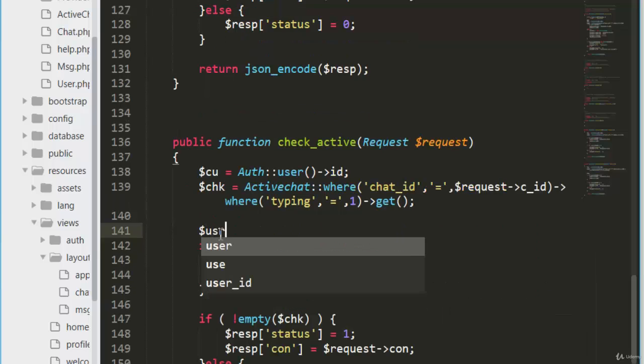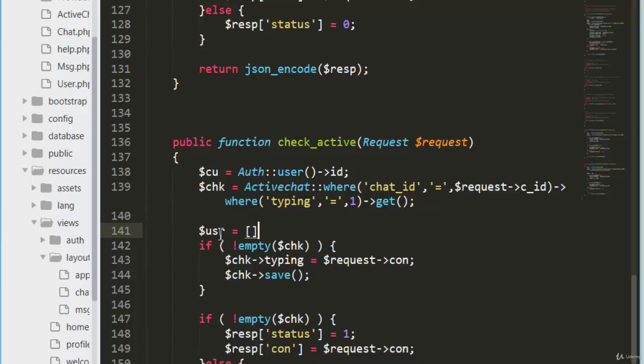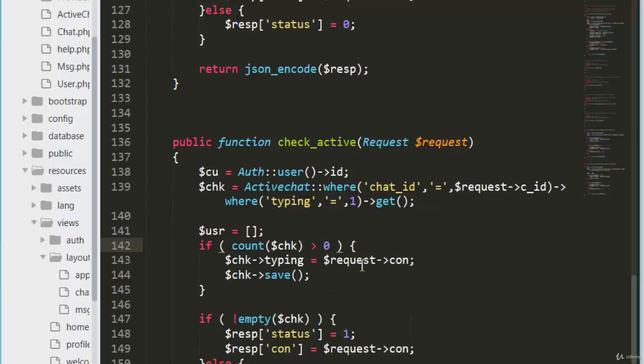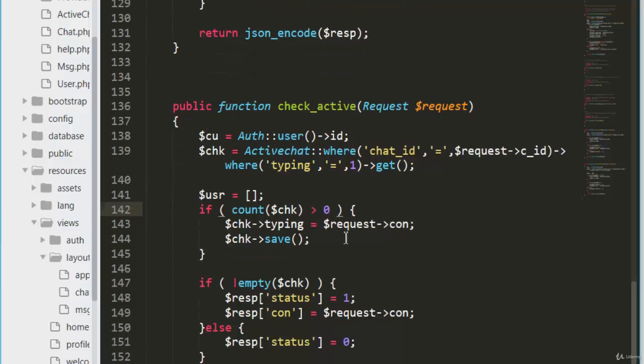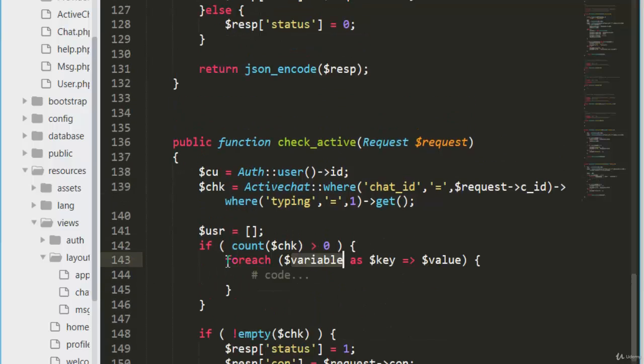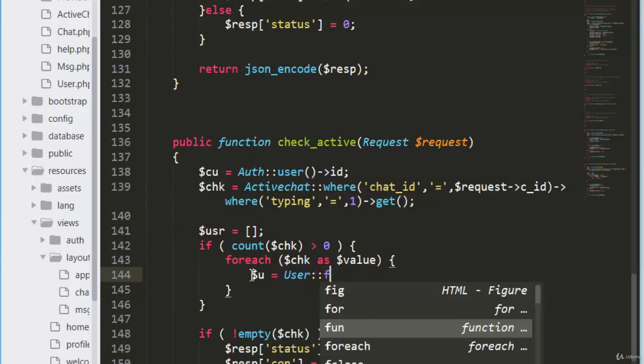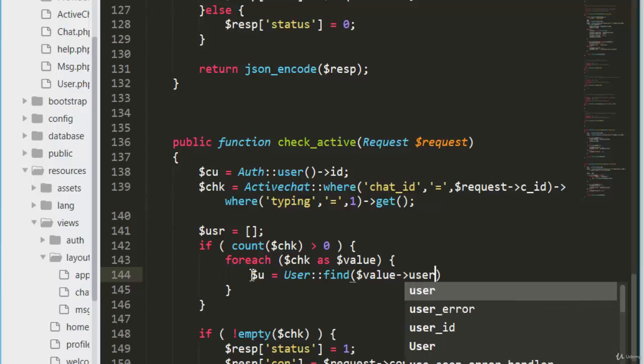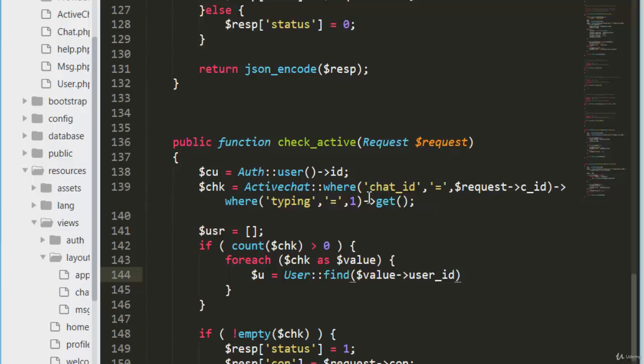I'm going to create user, and it will be an empty array for now, and instead of this condition we're going to say count, remove the exclamation mark. If it is bigger than 1, then we will go inside and create a foreach for this check as value. Okay, so we can retrieve the user using a user model and find, and now we would have the value dot user id because we have a user id in our active chat record, so it will be here.